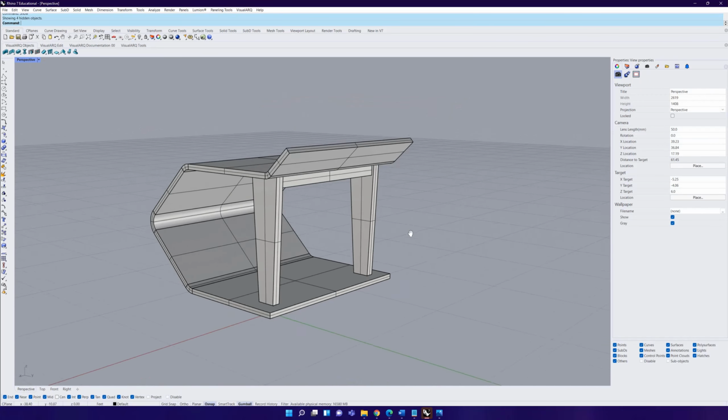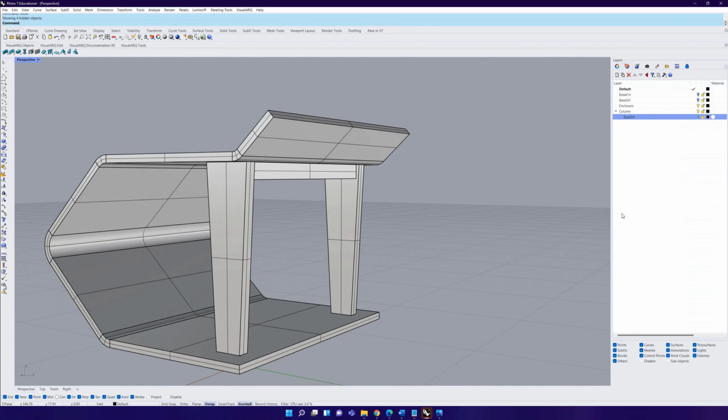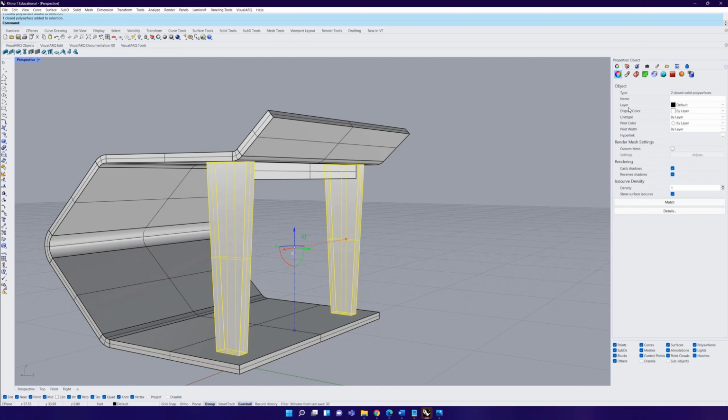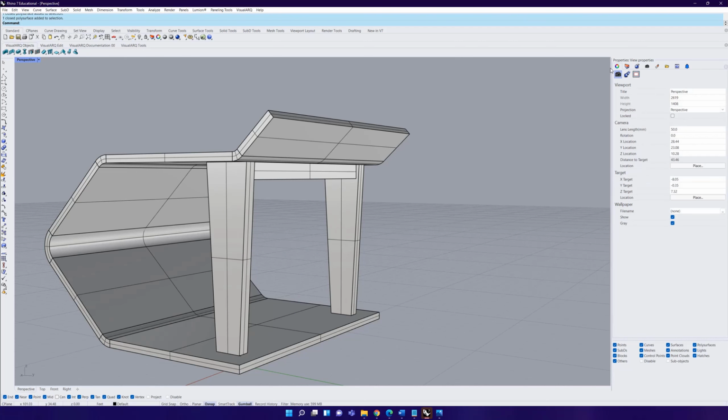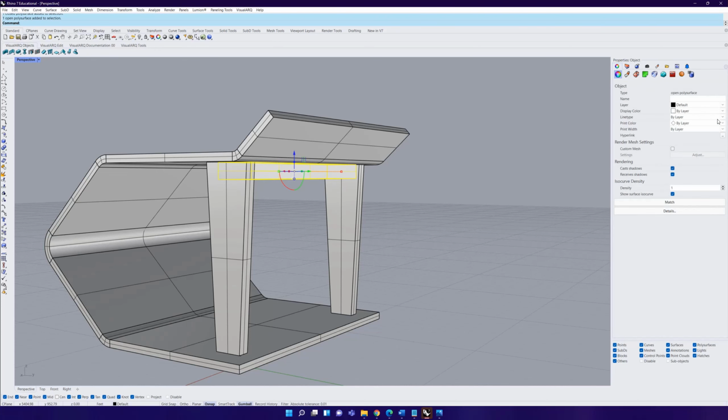Now it's a good time to go ahead and do some layer organization. So let's put these 2 under the column layer that we created earlier. So we'll go to our properties panel, layers, click the drop down, we'll set it to column. And then let's create another layer, and we'll call this one the beam. So we'll go ahead and select the beam, and we'll go to our properties panel, and we'll set the beam to the beam layer.